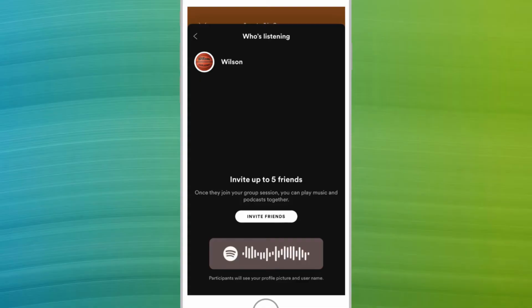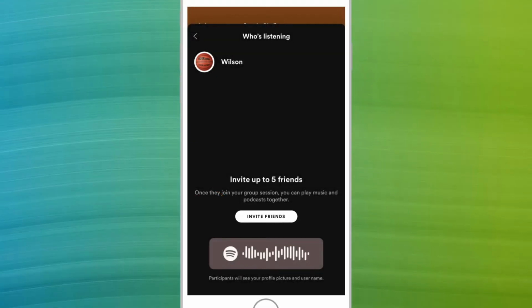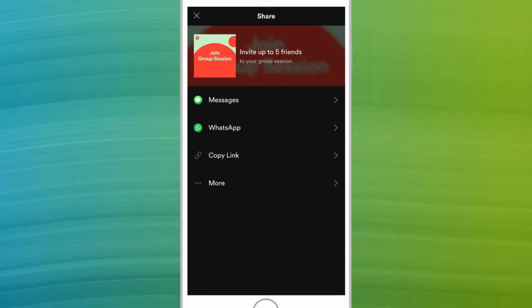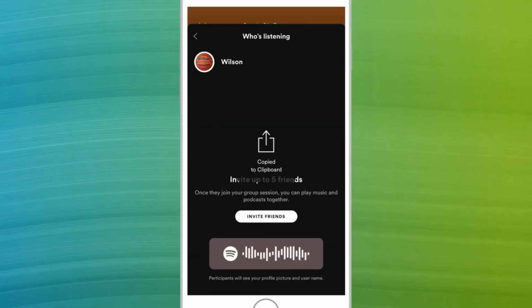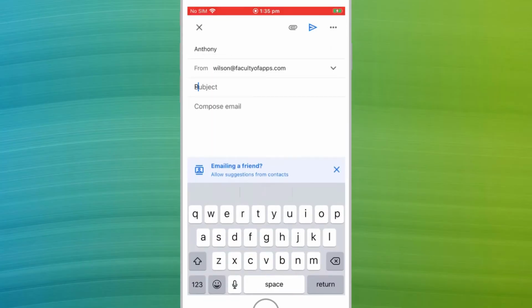For this demonstration, we'll click on invite friends and Wilson will email the link to me, but you could just as easily send it via chat message. So we'll copy link, then open Gmail, and Wilson will send me the link.